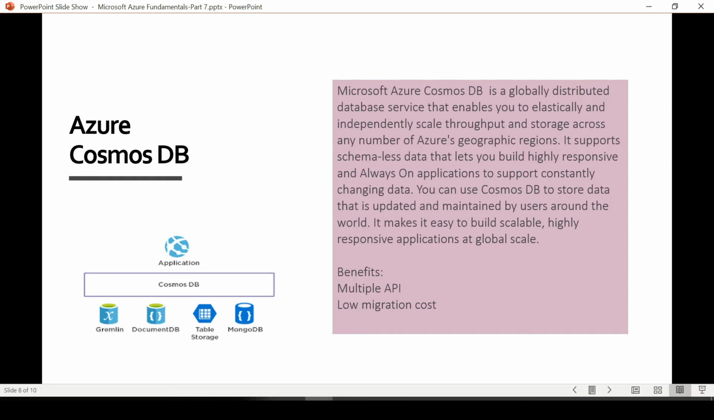So you can use Cosmos DB to store data that is updated and maintained by users around the world. When the schemas are updating on a daily basis, you cannot use SQL for that. You need to use Cosmos DB for the same purpose. It makes it easy to build scalable, highly responsive applications at global scale.